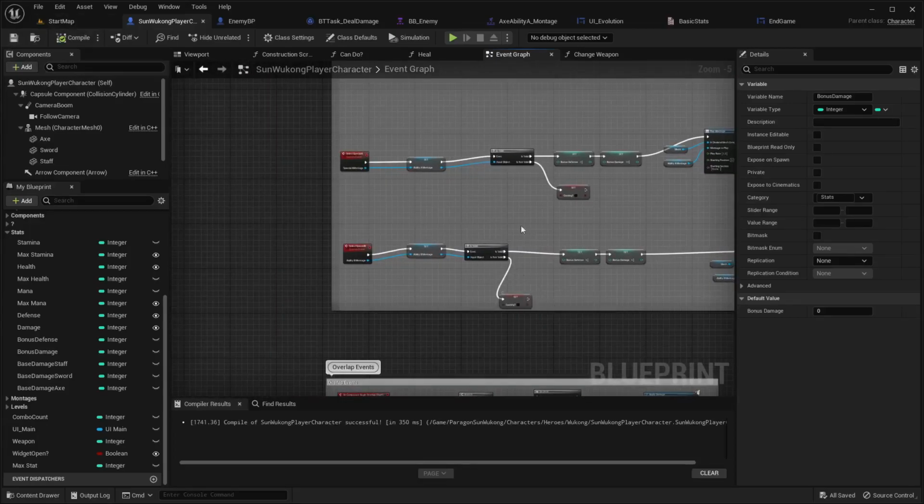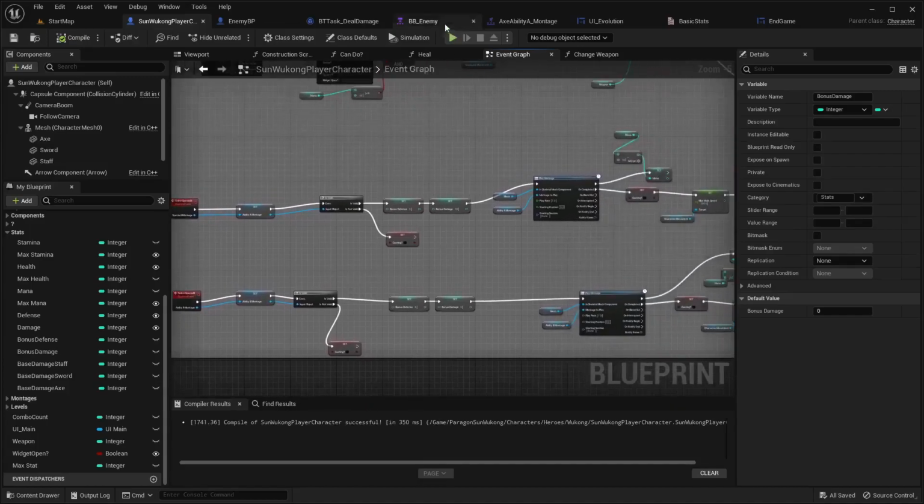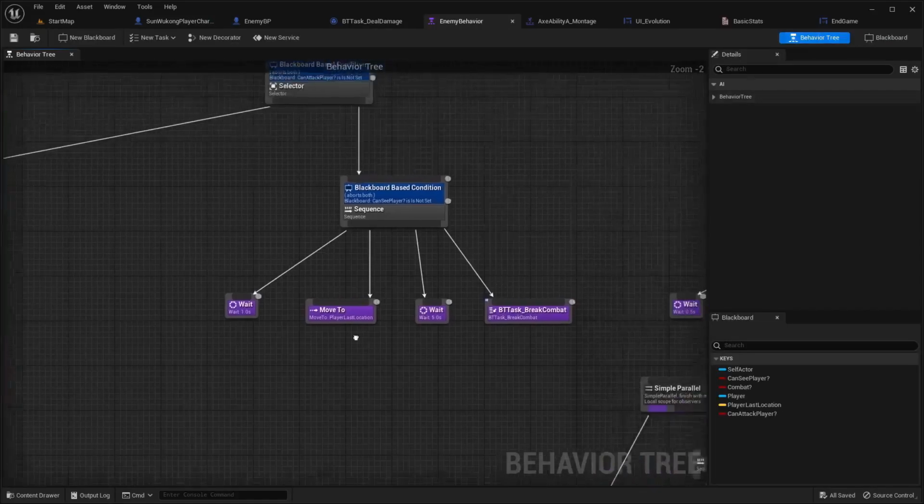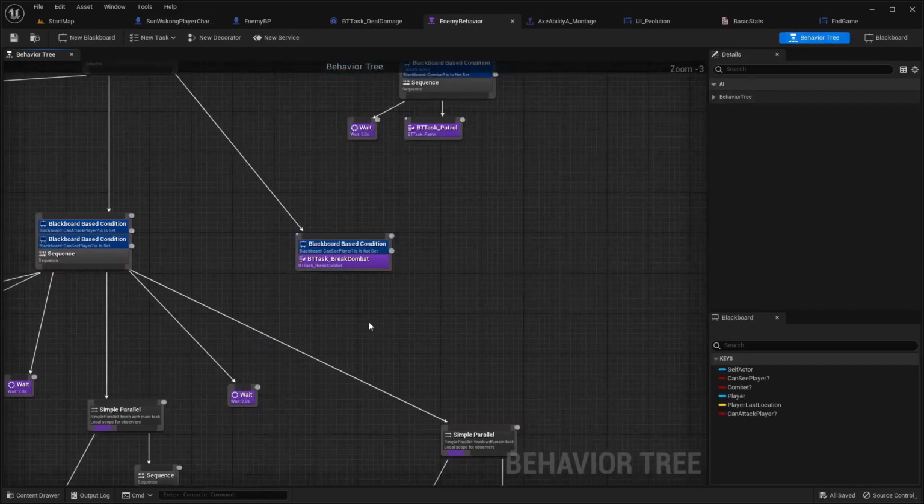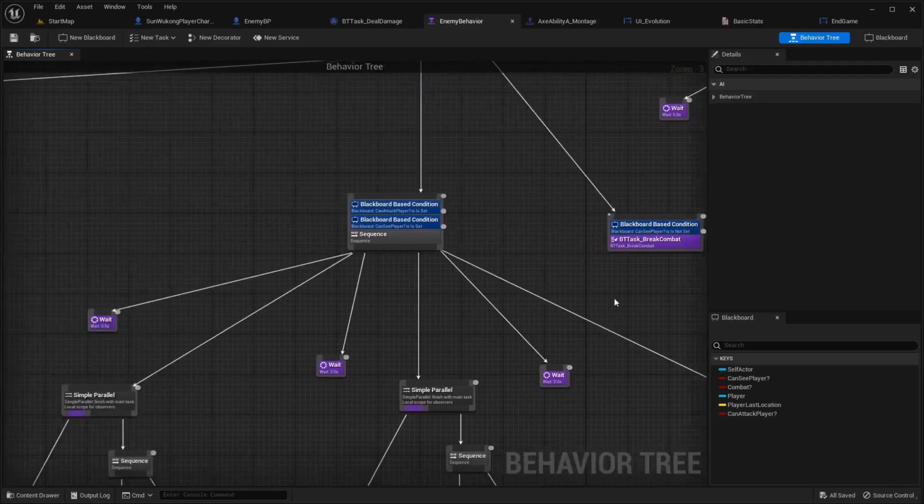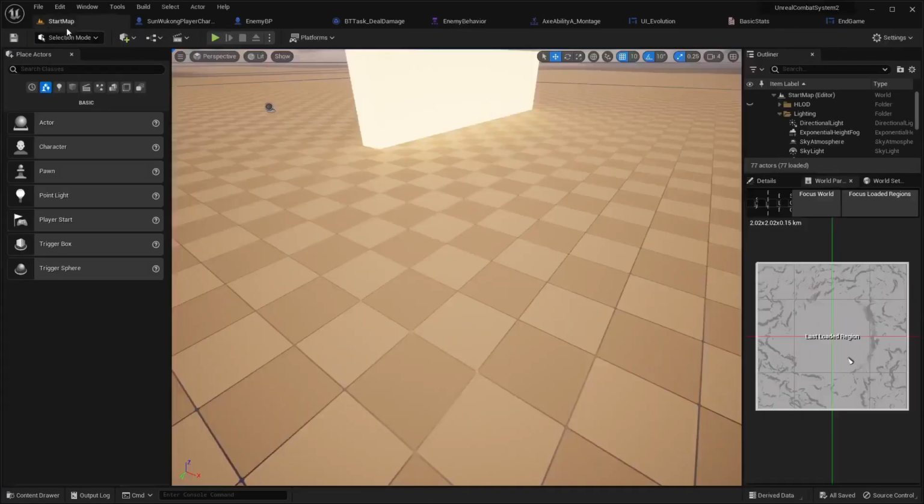And let's see. Yeah, I think we have made everything. Let's see here. Yeah, he breaks from combat mode as well. Yeah, I think that's it for our combat system series.